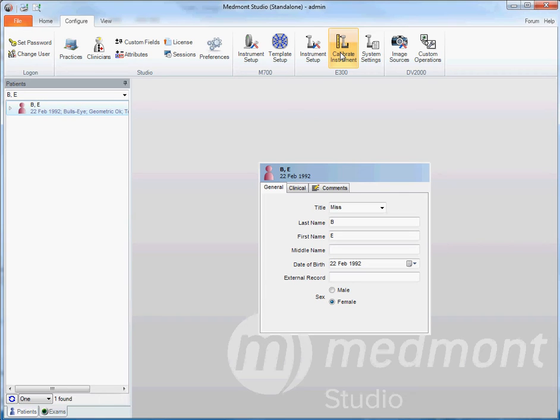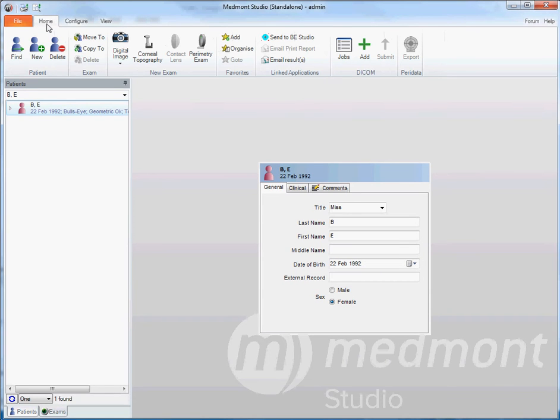Follow the calibration wizard along or review the calibration video available on this same website. Once you've optimized your Medmont for capture, then you're ready to create and capture a map on a particular patient. Go over to Home and click on New. Then you can enter in your patient details and you're ready to capture topography.